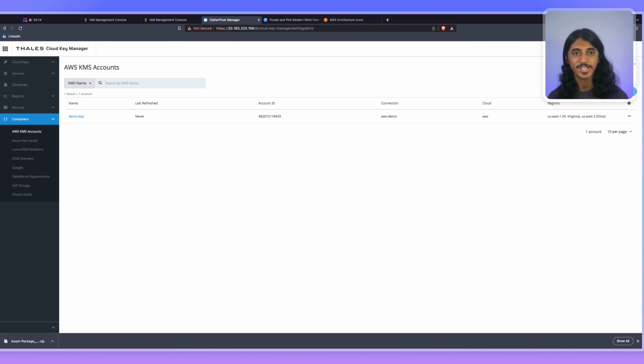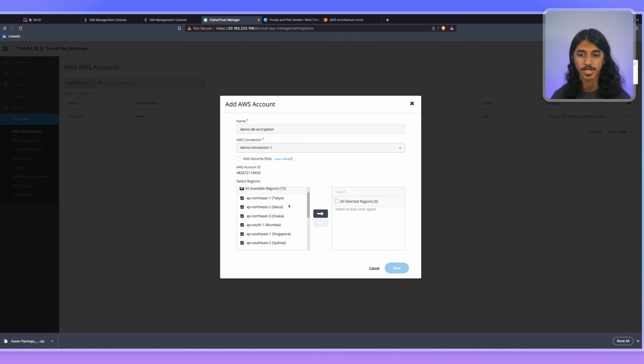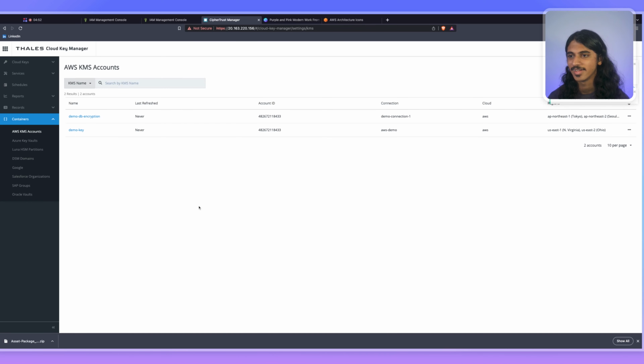Over here, we would need to add a new account. So we can call this Demo DB Encryption, for example. And I'm going to choose the account that I just connected to. And over here, you can choose the regions you want to make this key accessible in, or the regions you want to encrypt services in. In this case, you could choose all available regions. And that's what I'm going to do for this case. However, if you have more fine-grained servers in certain regions, you might want to restrict that. Now I hit Save. And that's it. It's been added and connected to my KMS account.